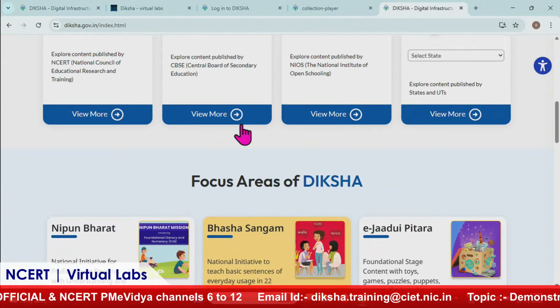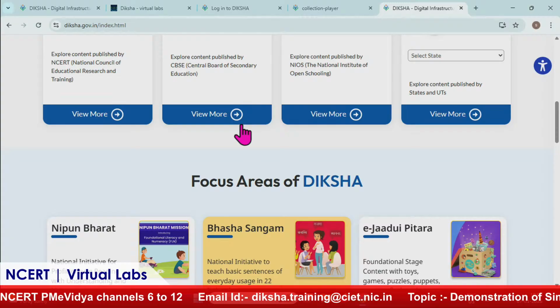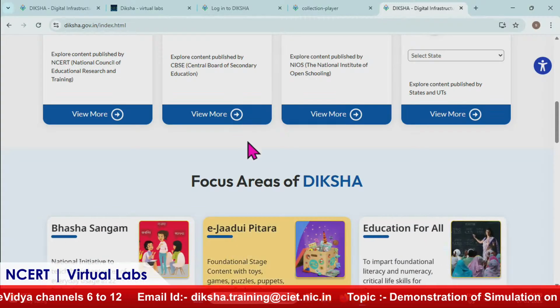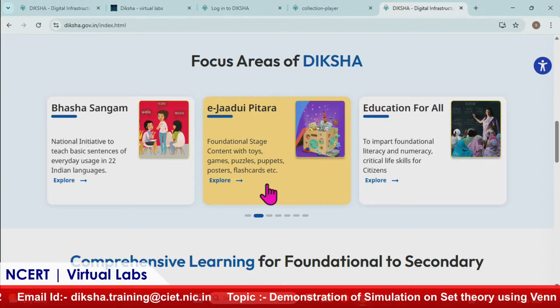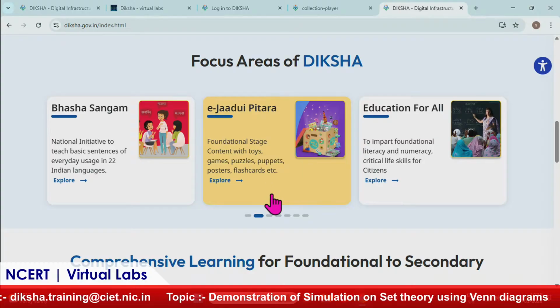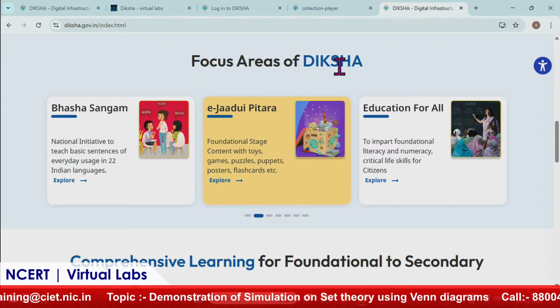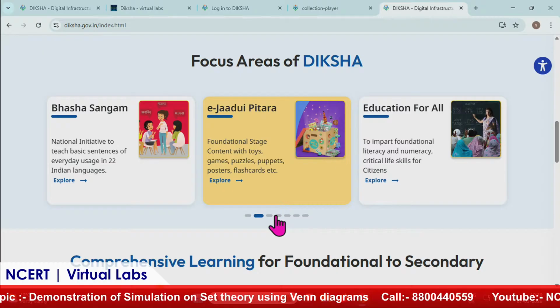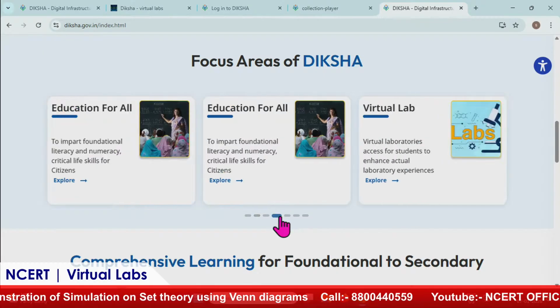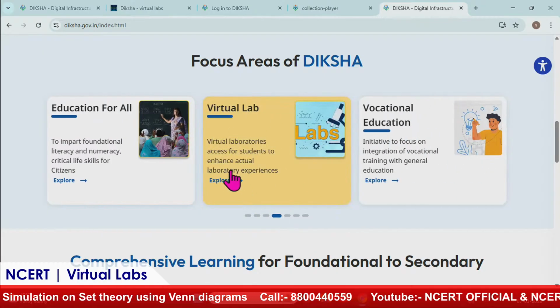Ma'am, is it free for everybody? Yes, it's free, and one-time registration is required. Then we can access all its features. So it's all free. There are many focus areas of Diksha, and one of them is the virtual lab. So we can see this is the virtual lab.